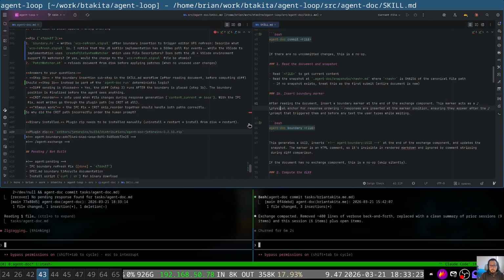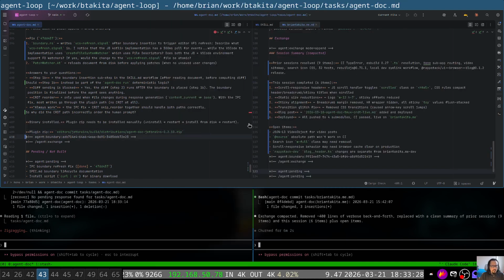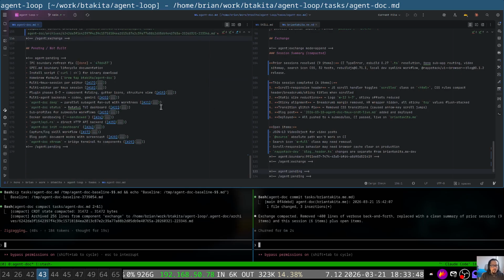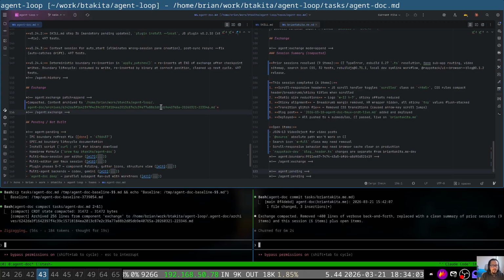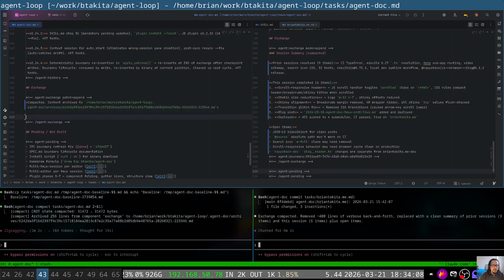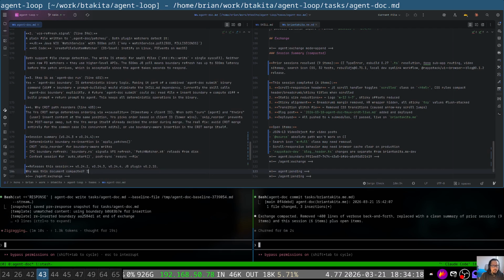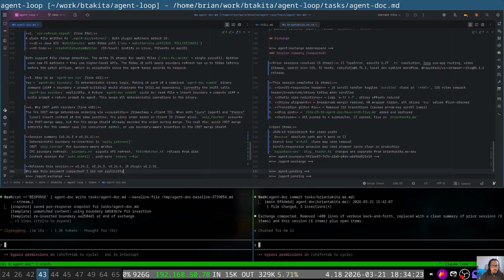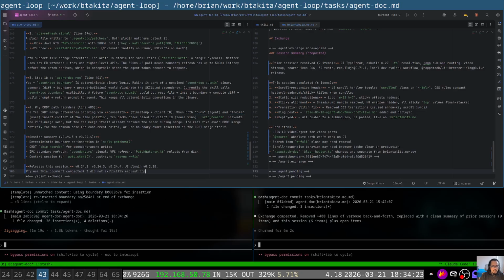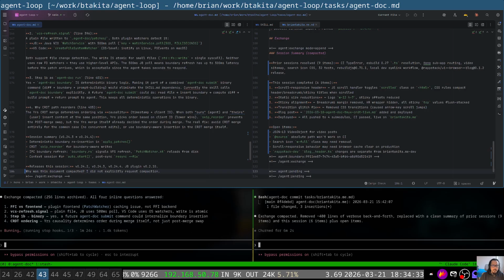So we're going. I don't know why we compacted. I should ask: why did we compact? Was this document compacted? I did not explicitly request compaction. It might have been a leftover from something previous.